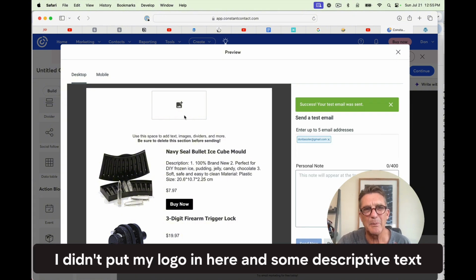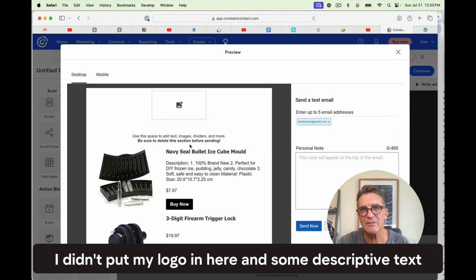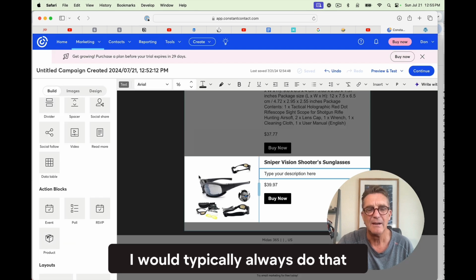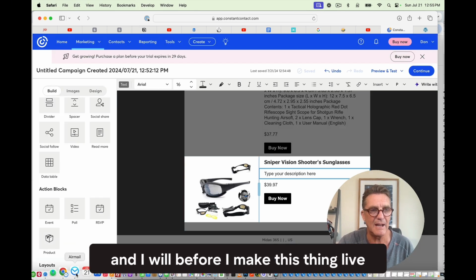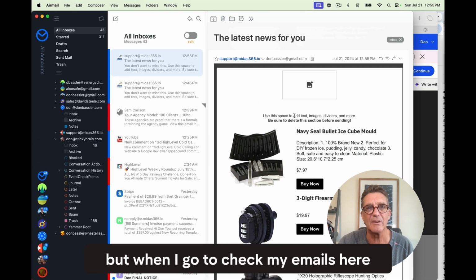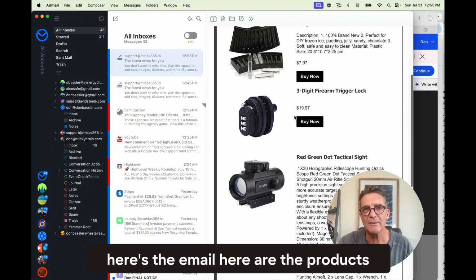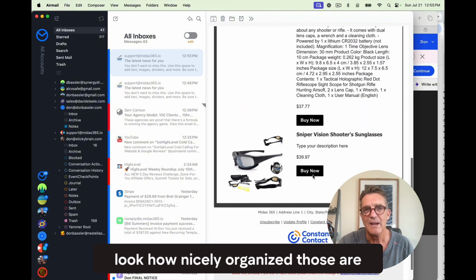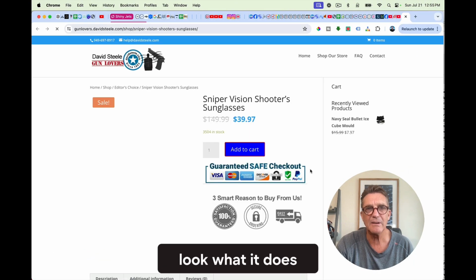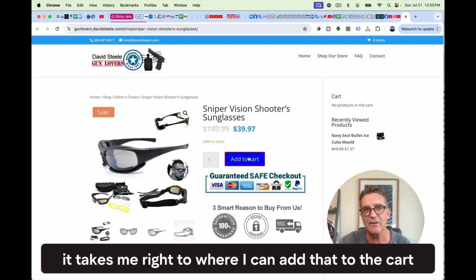And of course I didn't put my logo in here and some descriptive text. I would typically always do that, and I will before I make this thing live. But when I go to check my emails here, here's the email. Here are the products. Look how nicely organized those are. And when I click on Buy Now, look what it does. It takes me right to where I can add that to the cart.